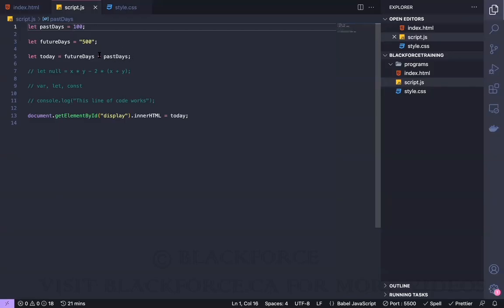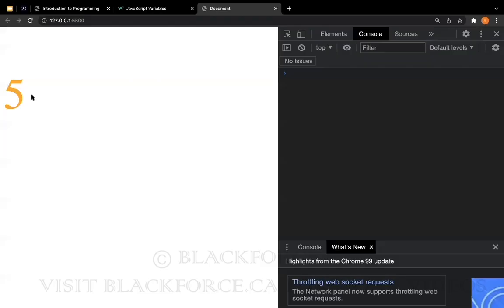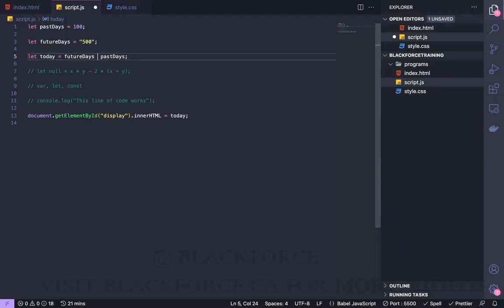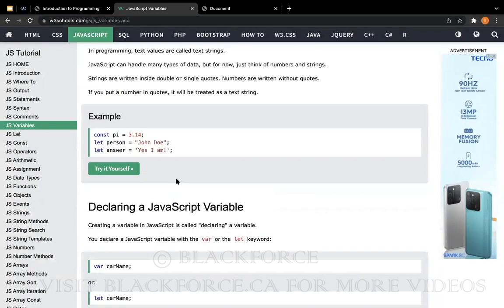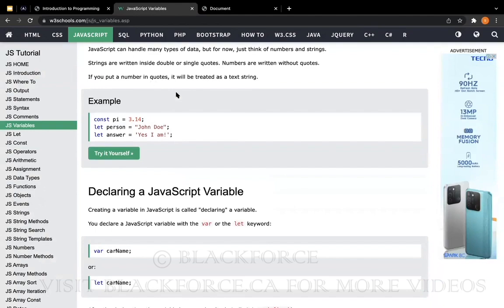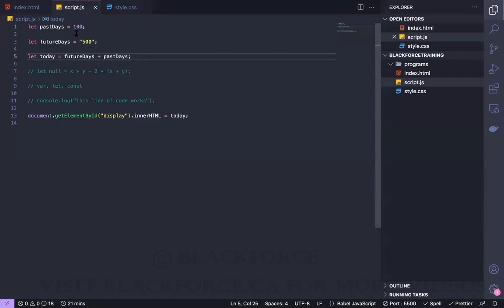I think it works with subtraction and division. It computes it perfectly well. But if you try to use the plus sign on strings and numbers, it's going to concatenate it for you. So these are some little ways you need to be careful with knowing what a number truly is and what a string is. If you just put a number in quotes, JavaScript will treat it as a string.